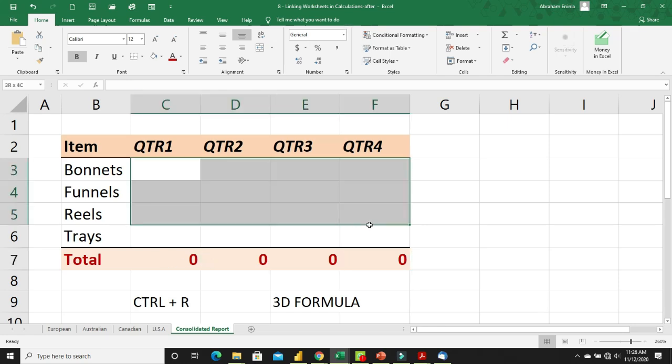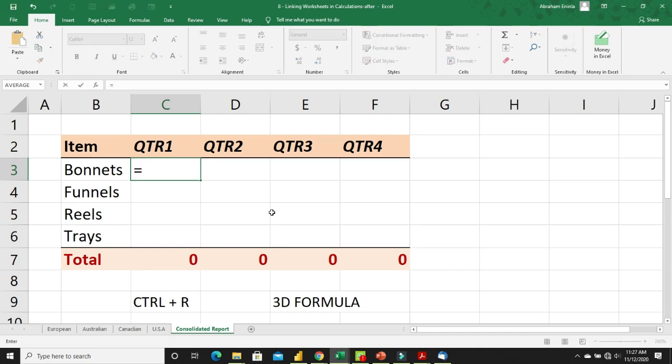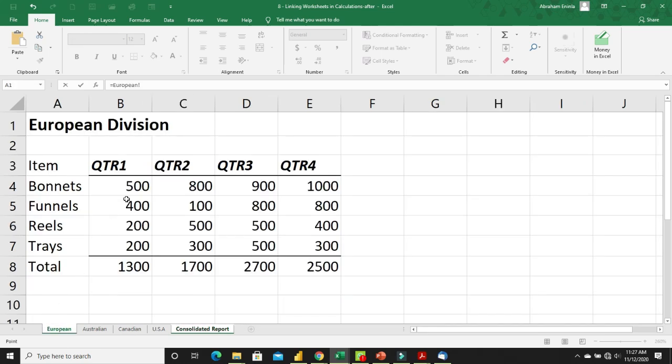But what we're interested in is calculating this. So how do we go about it? How do we consolidate? How do we link these worksheets together? The first thing we'll do is go to the worksheet where we want to consolidate all these values, and then we'll put an equal sign. That's the first thing you start with, an equal sign, and then you go to the European sheet and click the first quarter one bonnet value.